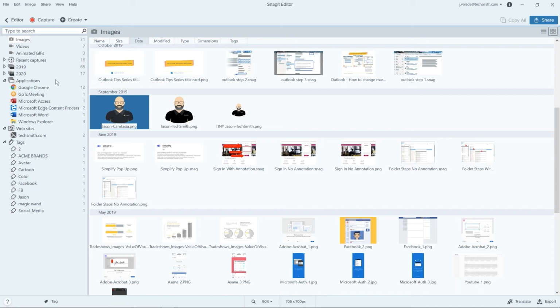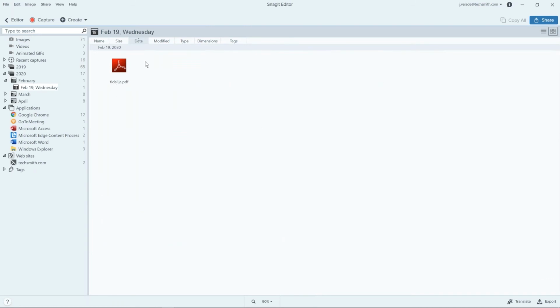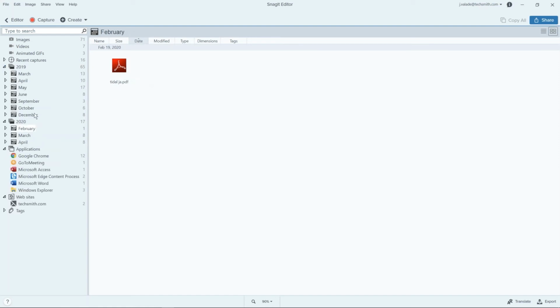The other thing that's helpful is you can actually find other pieces of metadata, like I said. So if I wanted to find out all the captures I made in 2020 in February, here's the only capture I made, apparently an image of a PDF Acrobat logo, but I can go through and find those very quickly based on these drop-down menus to be able to search out my content very quickly.